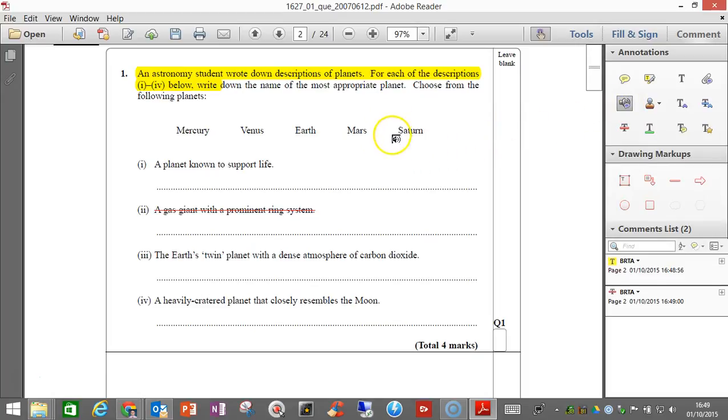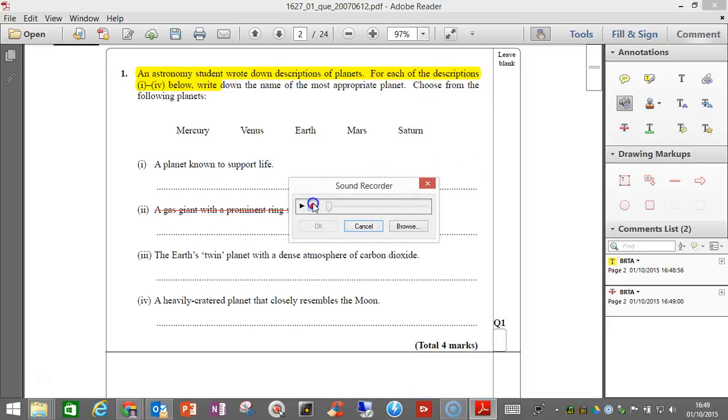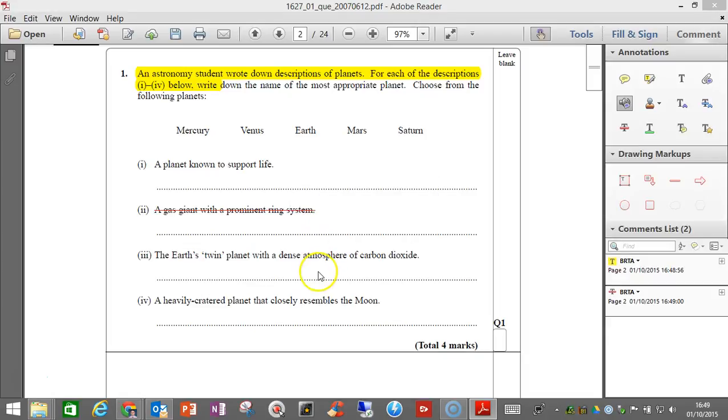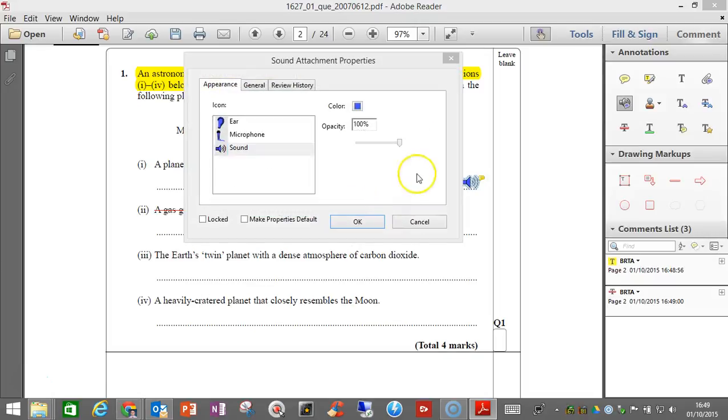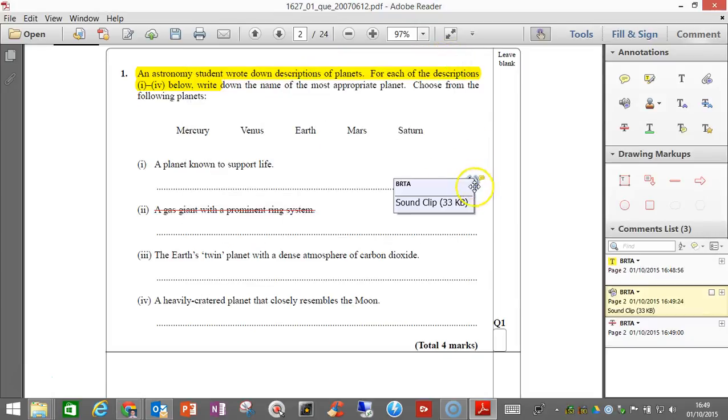So for example, if I wanted to record something next to a student's answer, then I would say, okay, here in this answer, then you made this mistake. It's probably better if you did this. Click OK, and now it will insert that file in there.